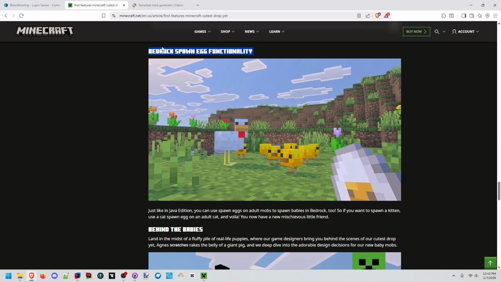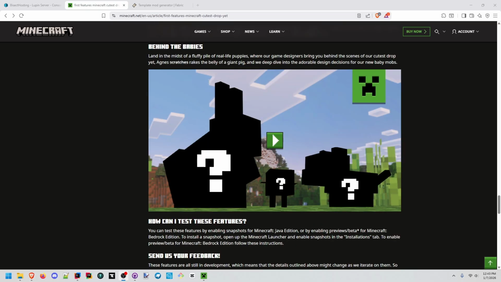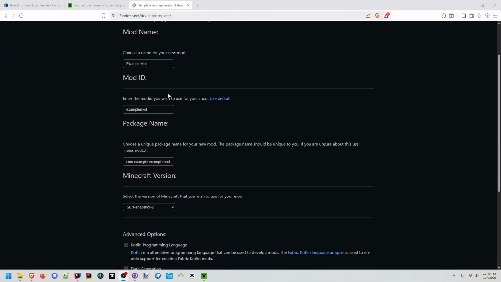I don't play Bedrock, so I don't know if this is just a parity change, if this didn't work before, but now you can get a baby mob by using a spawn egg on an adult mob. If you want to check out this article or this video, I'll have them both linked below. For simplicity's sake, I'm using Fabric to create a mod development environment.